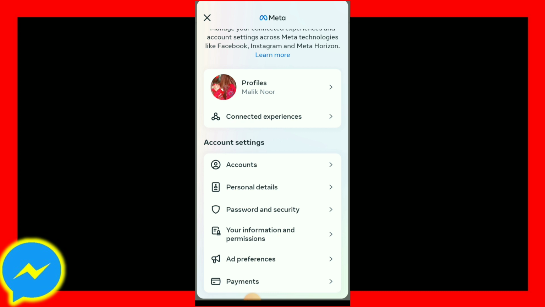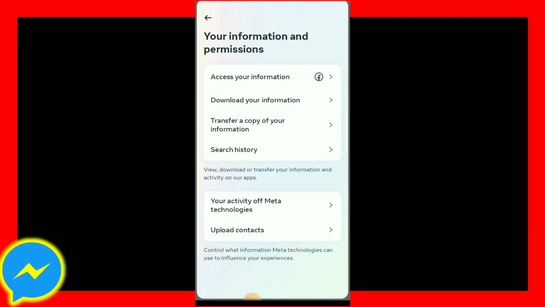Now this type of screen will appear here. You have to click on Your information and permissions here.